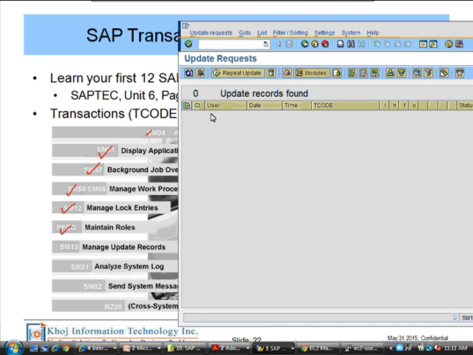But if you start seeing a lot of updates terminating here, a lot of updates pending on the screen, that means the update work process has challenges. Either the database is filling up, or there are locking issues, or there is not enough processing capability.